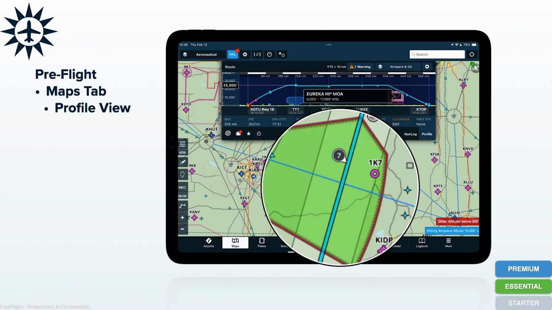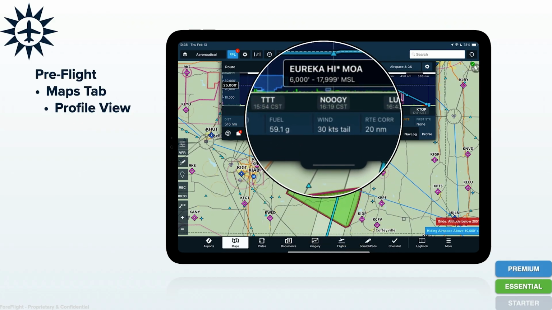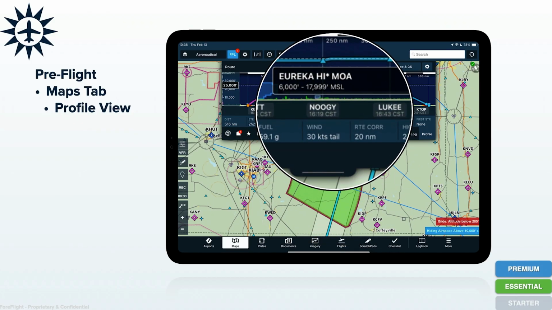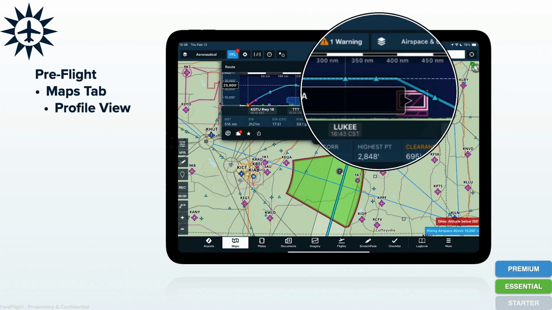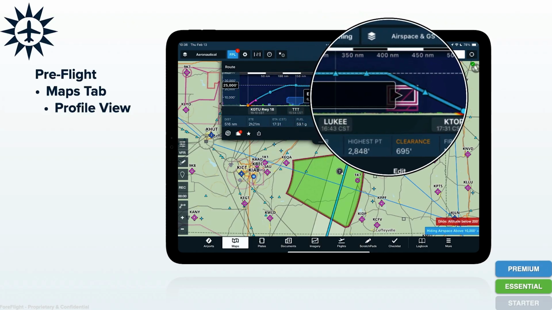If I'm looking top down, it looks like I'm flying right through the center of that MOA, but it does have some altitude components to it. My profile view looks like I might be just above it, but I can see that it's 6,000 to 17,999 feet. This is at 25,000 feet, but it looks like I might actually be descending through there.